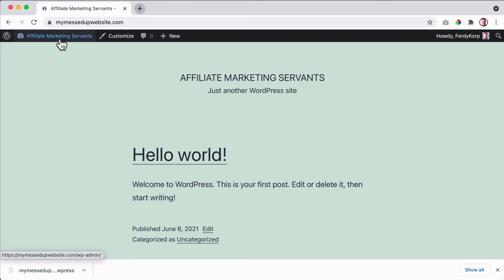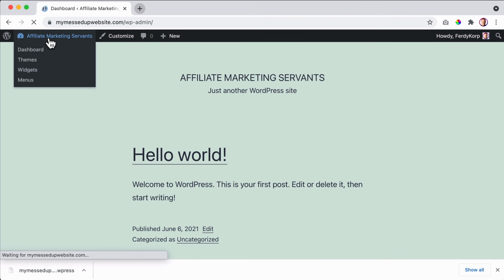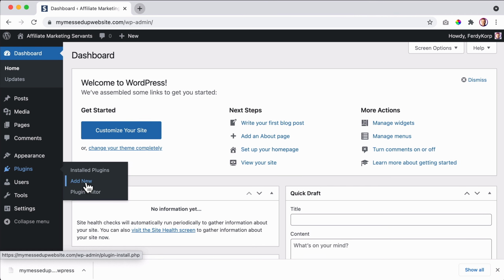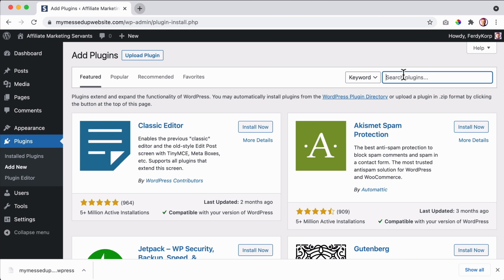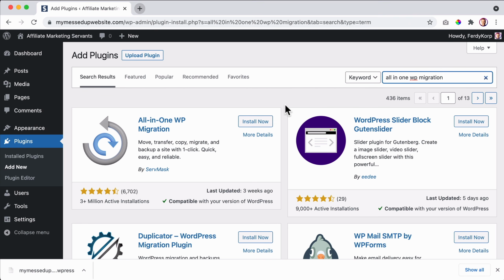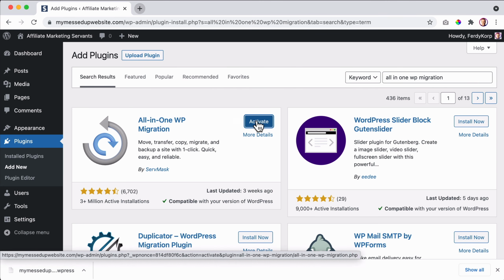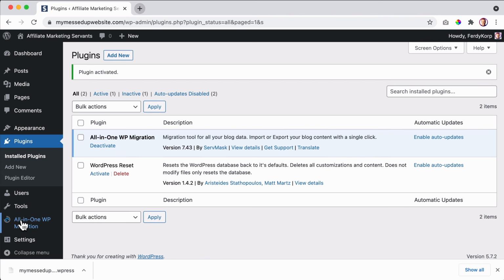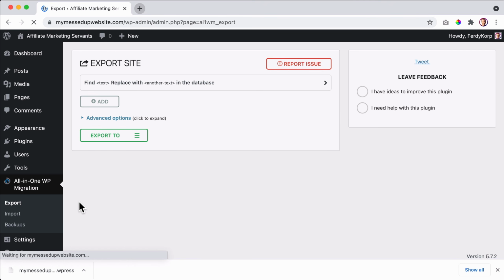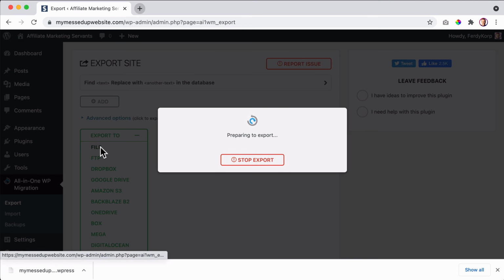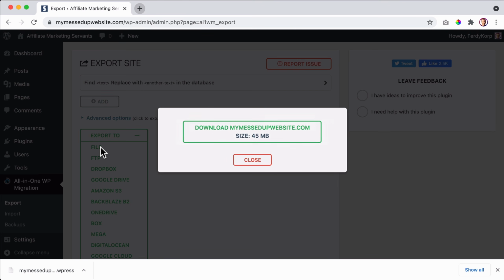So this is our website right now. No more community website. If I go to the backend, go to plugins, add new, and search for all in one WP migration, I can install it now and activate it. Then over here, I can click on export website to file. And right now it is 45 megabytes, not 9 megabytes, but also not 300 megabytes. So I'm fine with this.